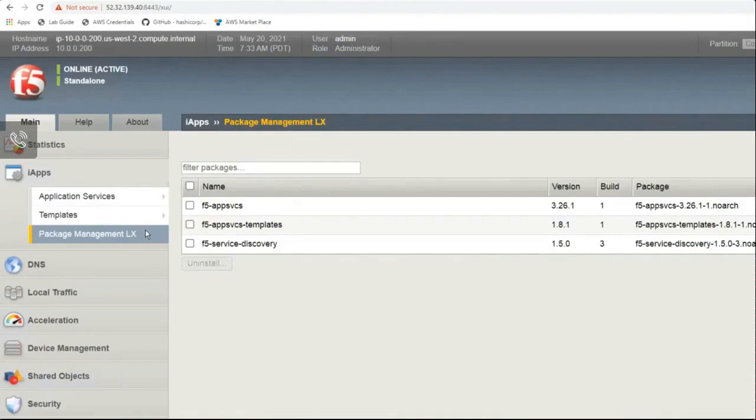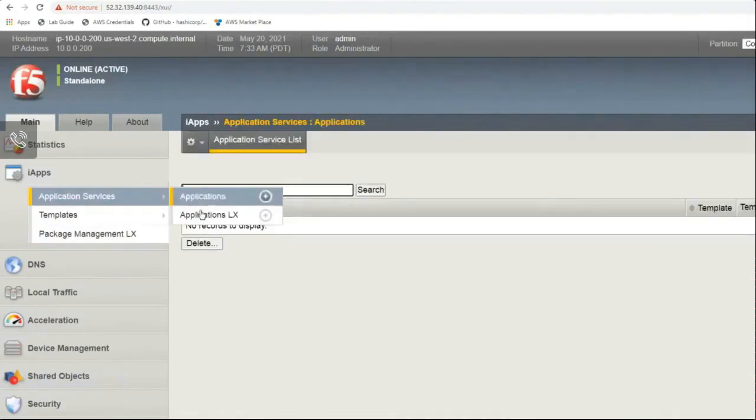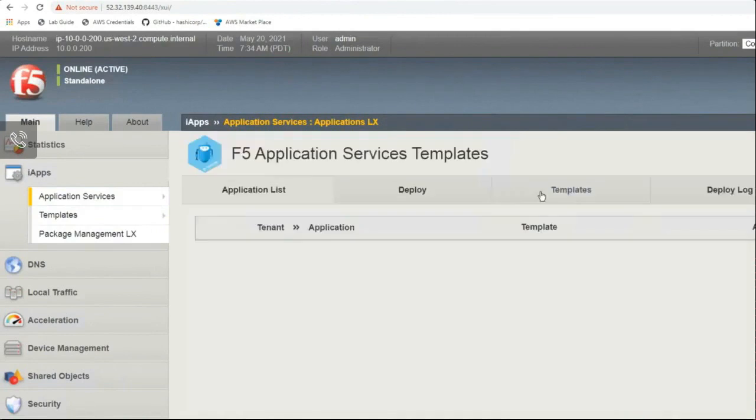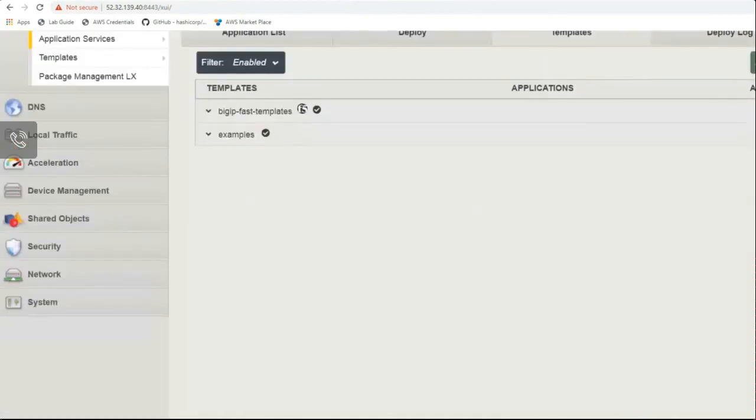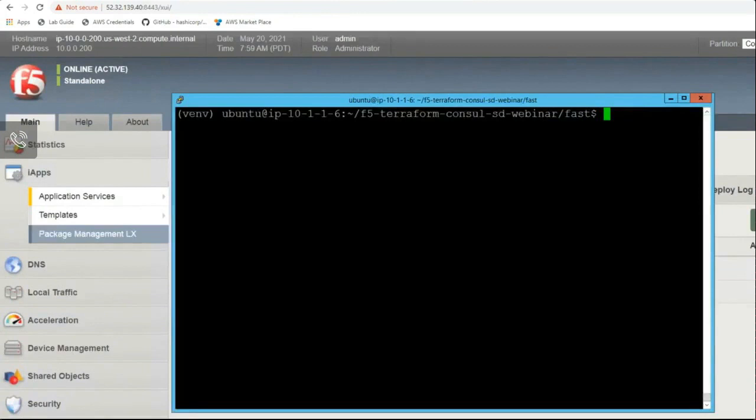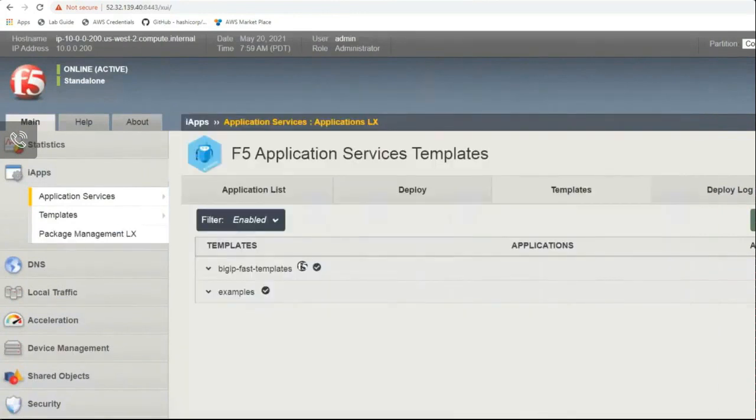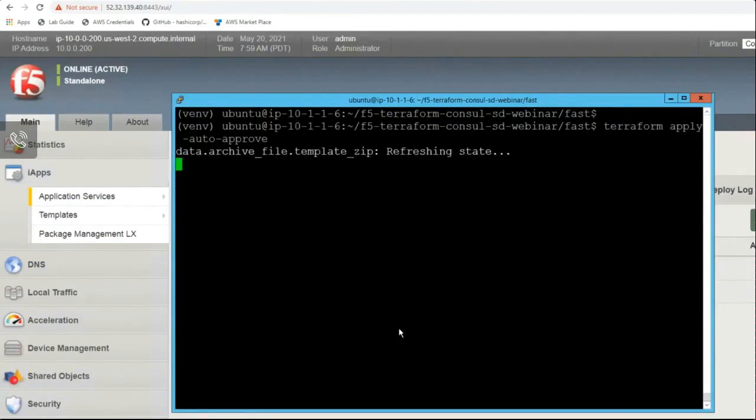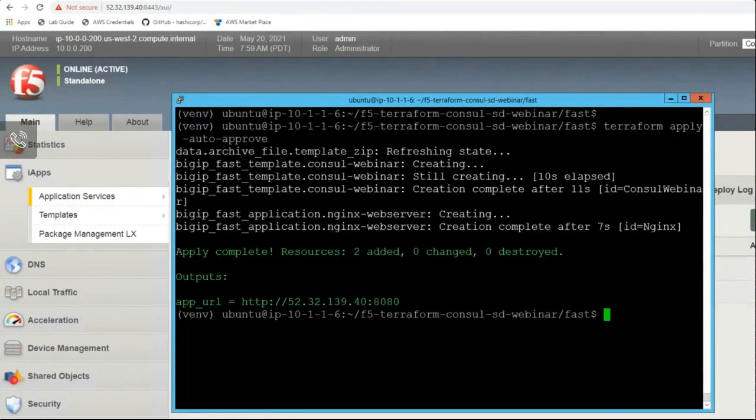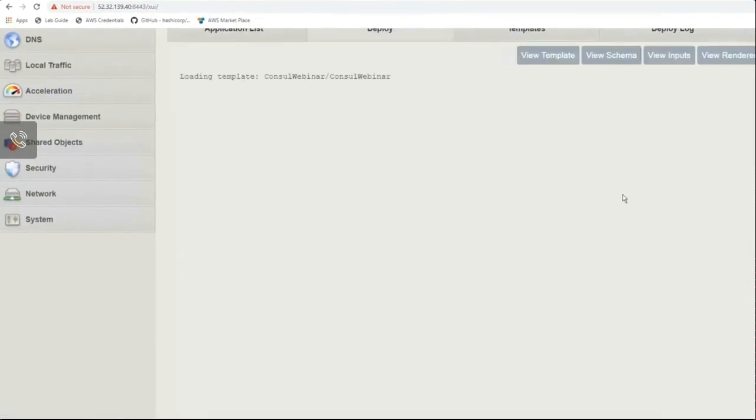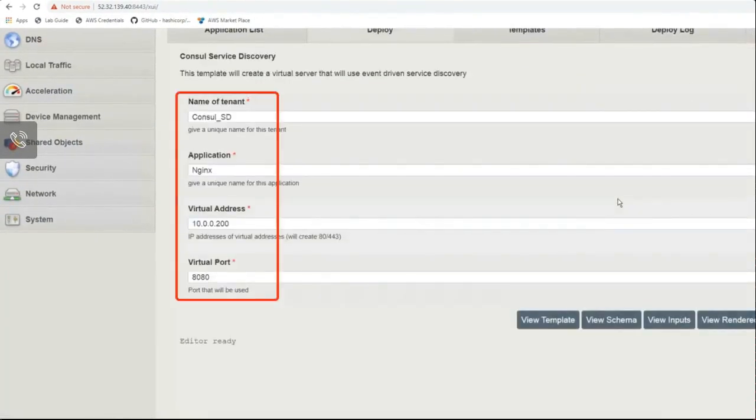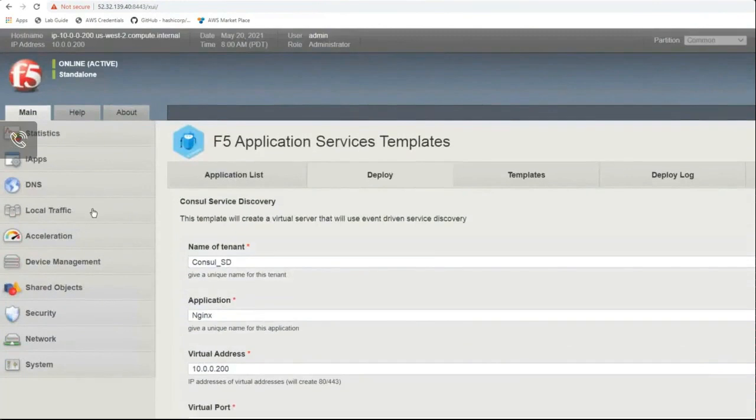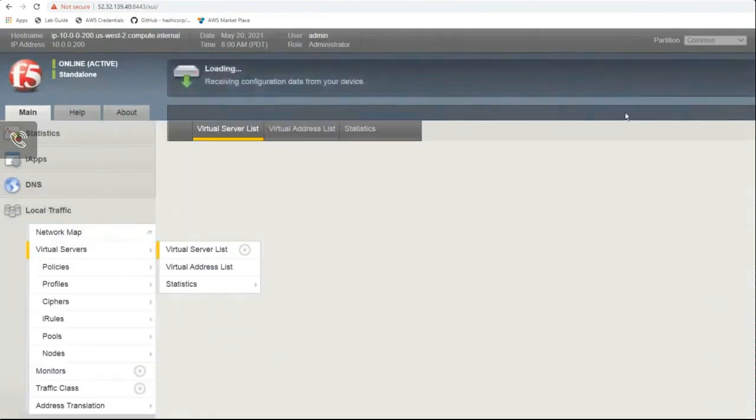On the Big IP, we can see that we have included the Application Services Extension as well as the F5 Application Service templates to facilitate the configuration and deployment of application services. We will make use of Terraform again to deploy the template that we want to use, as well as the application configuration. You'll observe that by using application service templates, we can simplify the input parameters that are required to configure this application service.